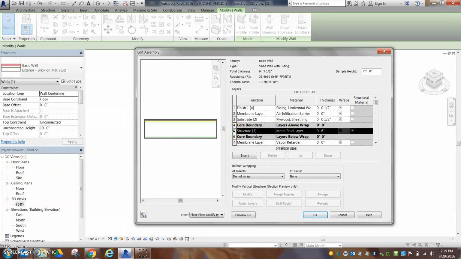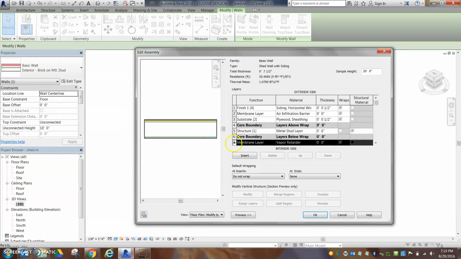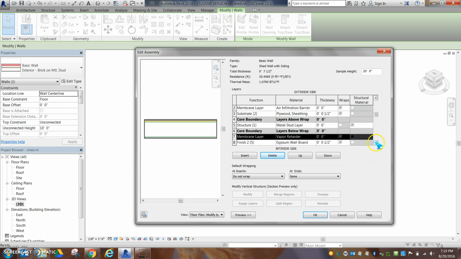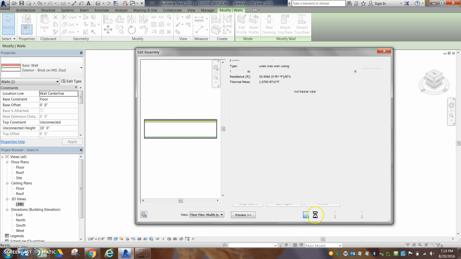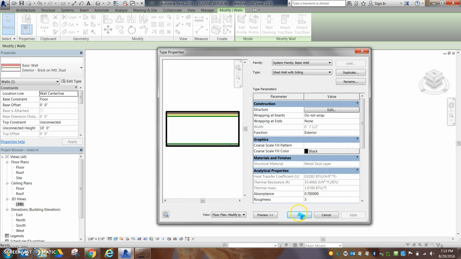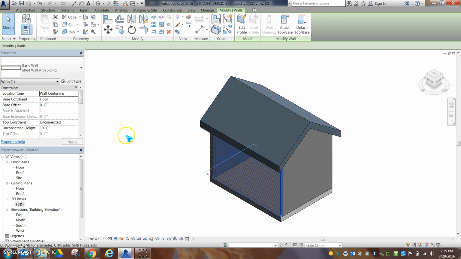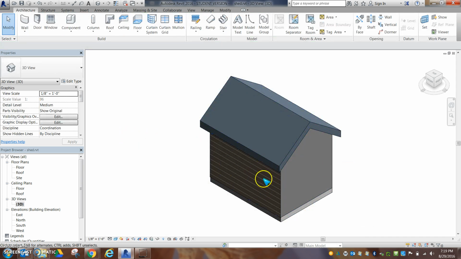We have a metal stud layer. We can change that to wood eventually. There's no wood, so we'll have to add that as well. And then a membrane layer inside with our gypsum wallboard, our drywall, which is a 1/2 inch. So that's good. We're going to go ahead and hit OK at this point. Hit OK again. And we now have horizontal siding.